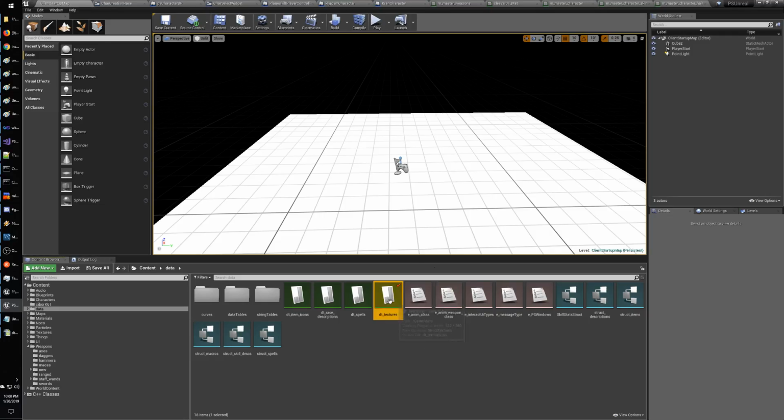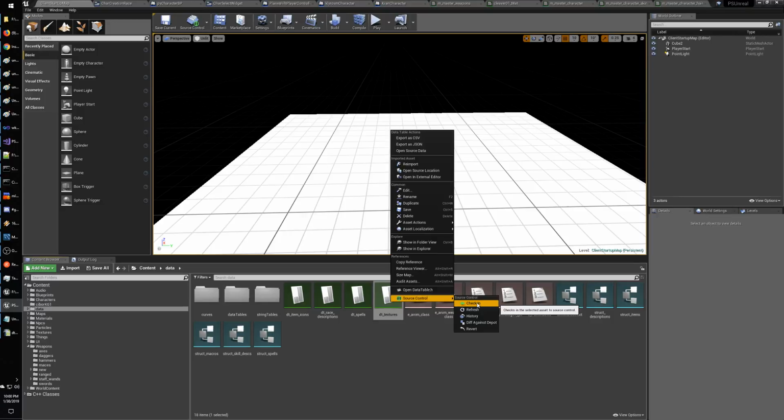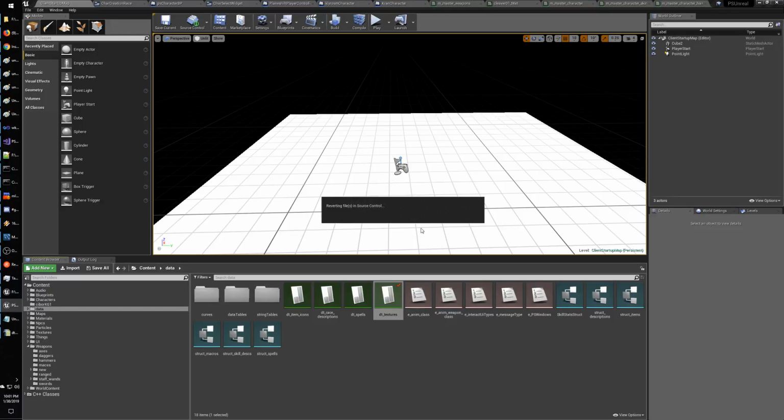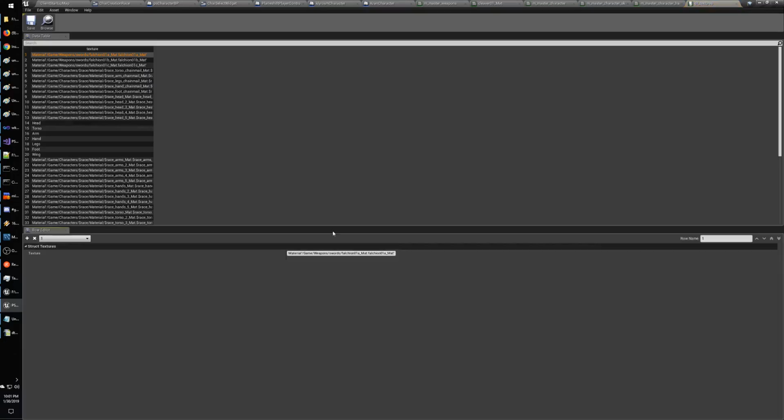Okay. What if I do this? I could check it in. No, I could revert it. I don't care anyway about this, so I will revert it. Select the file that should be reverted below. What do you mean? File name? What do you mean by file name? Select the files that should be reverted below. I don't know, this one. Game data, revert. Okay, so now it should be clean.